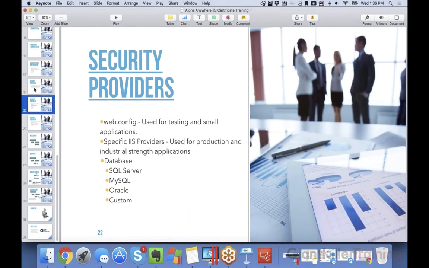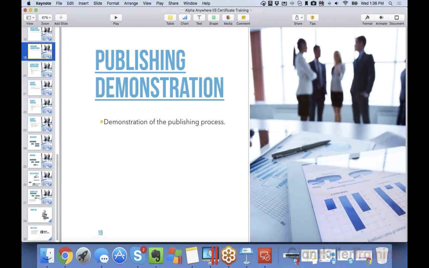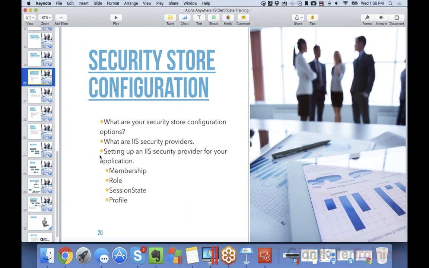Okay, so let's go here and let's get started. Okay, so we've done publishing right there. Okay, so security configuration. It does work a little differently from the standalone, okay?